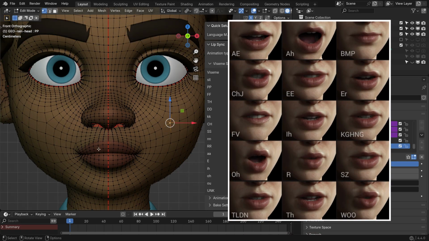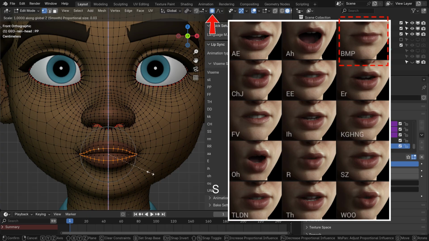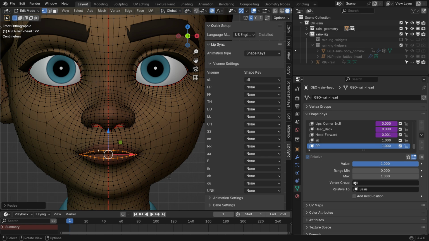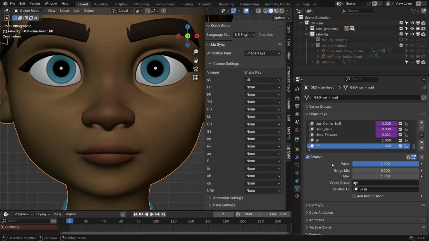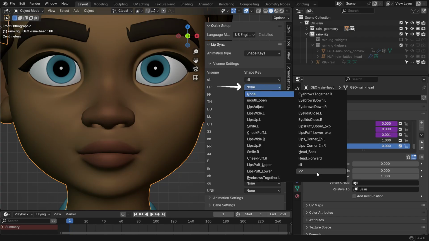Use your reference image for the P viseme. For this sound, the lips should be completely closed. Hold Alt and select the edge loop around the lips. Enable proportional editing. Press S then Z to scale the lips along the Z-axis and bring them together gently. This is the shape the mouth makes just before saying P, and it's similar to the sounds B and M since all involve closed lips. Go back to object mode. If you slide the value between 0 and 1, you'll see the lips move. In the add-on, assign this shape key to the P viseme.